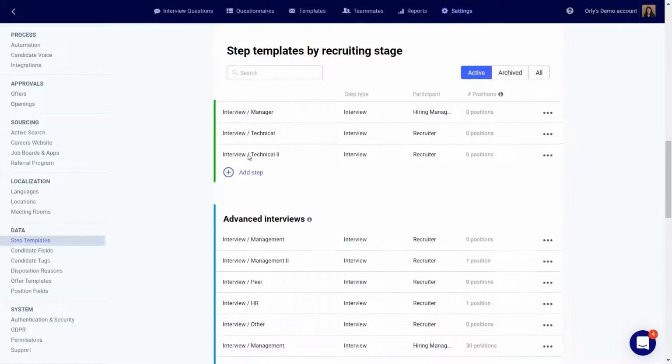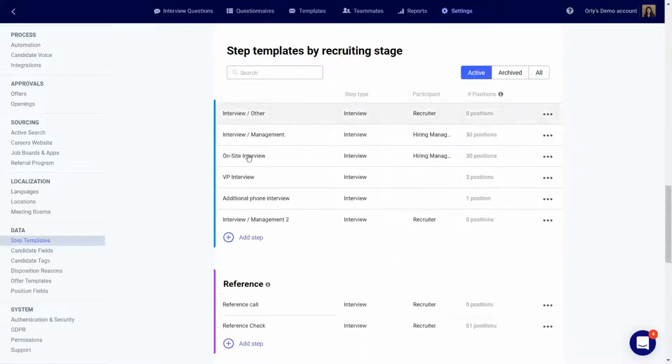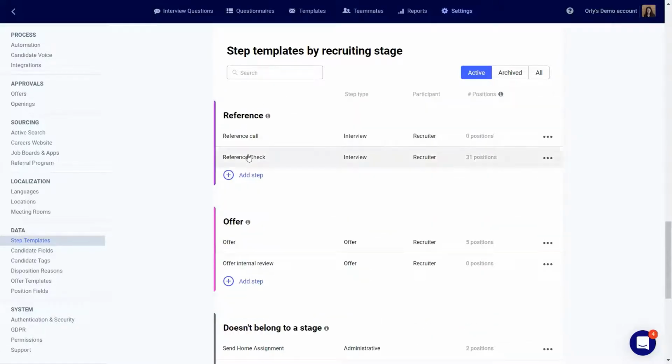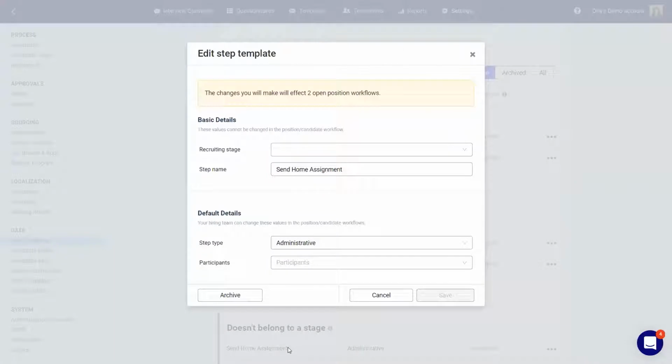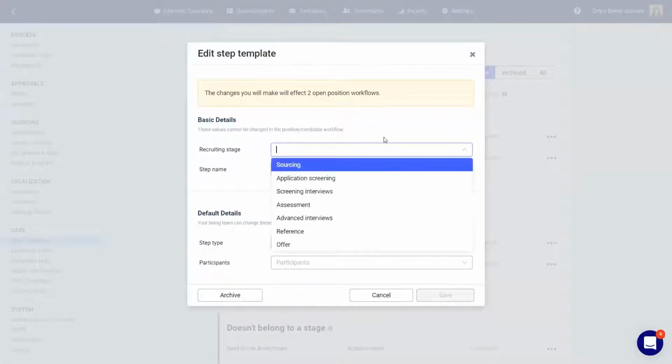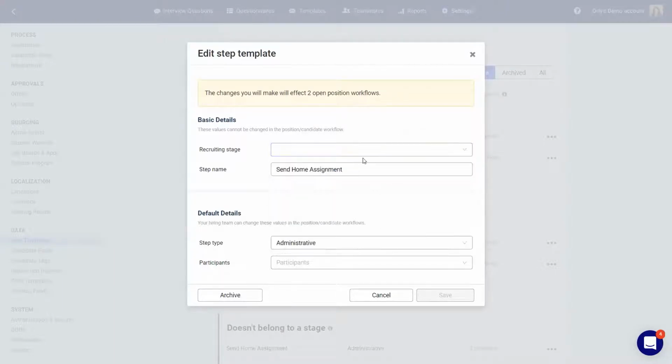At the bottom of the page, you'll be able to see any steps that we weren't able to automatically determine where they belong, what stage they belong to. In order to update one, all I need to do is click on it. And I can update the recruiting stage here from a drop-down. The recruiting stages have been predetermined by Comeet, so you do have to choose in this drop-down. You can also change a step name. If you change a step name, it will also affect all of the positions that step is in use in.